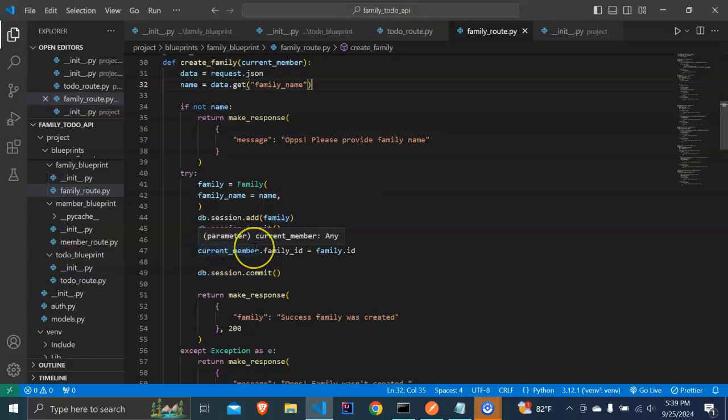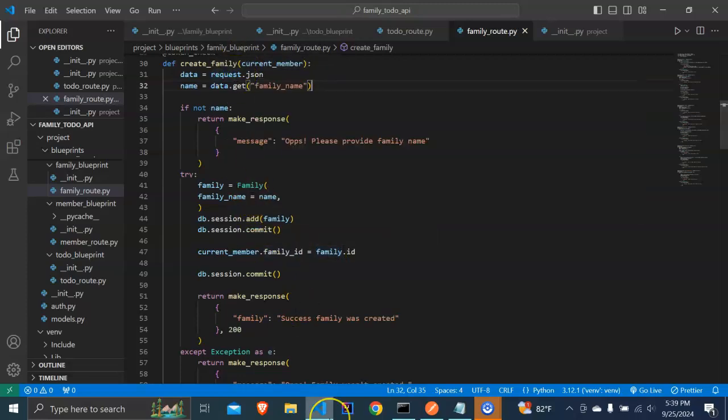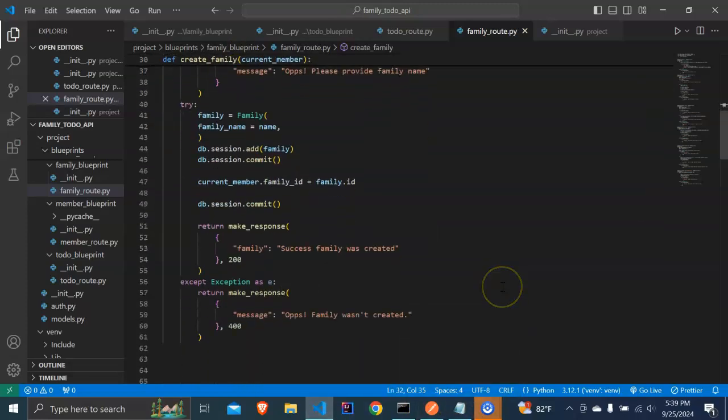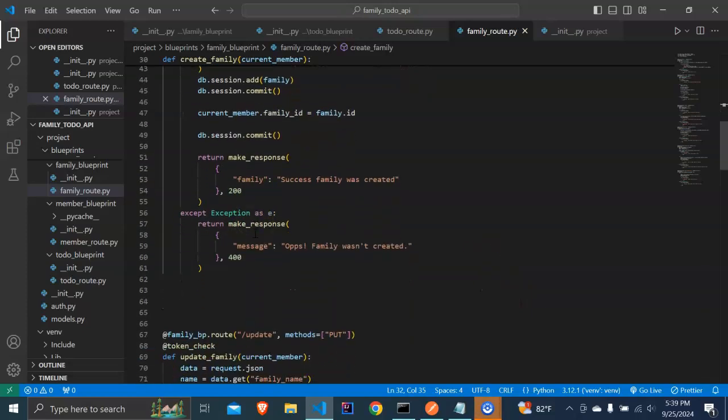Then we want to say the current member who created the family, we want to set his family ID to that other family ID that we just created and put into the database. So that's how we make a link between family and member. We'll see it in Postgres when we make these calls. We also have a commit, because the member just added a family variable, so we have to commit that change too.